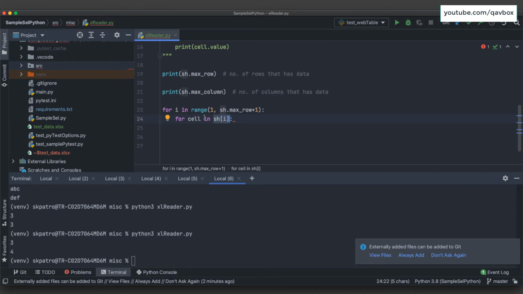Now in each row I will be getting the cells, because a row is nothing but a list of cell data, right? So that's why I'm looping it as a cell. Now here I will say print cell dot value. Now this will give me the entire test data.